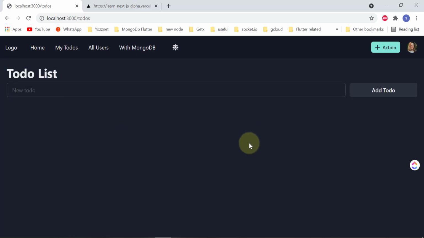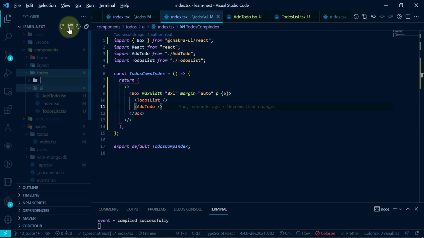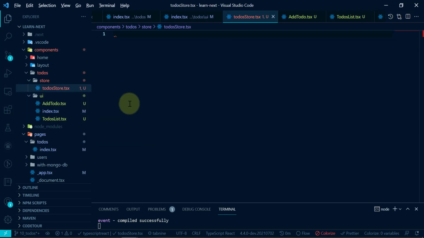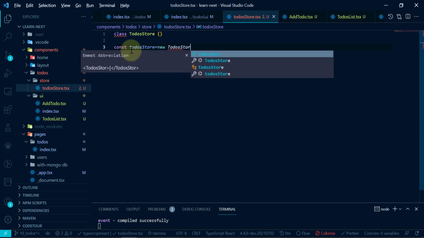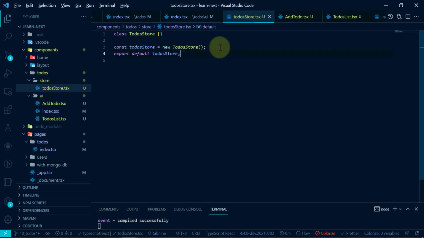So now we will start making our implementation with Movex. For that, in to-dos, first we'll make a folder. We'll name it store. We'll now just make a class, make an instance of this class, and then export it. And now we'll just export this instance. Okay, now here we can start implementing our Movex.